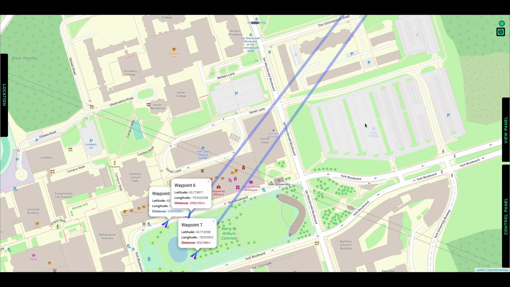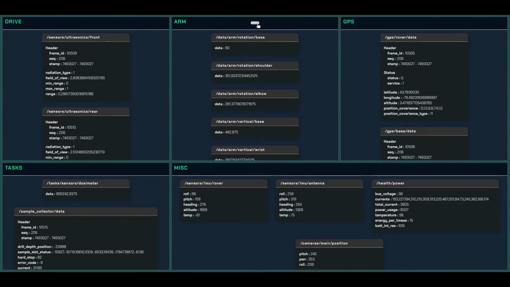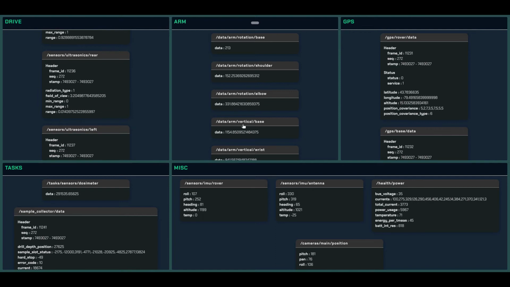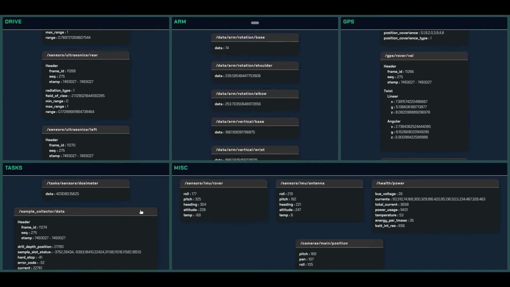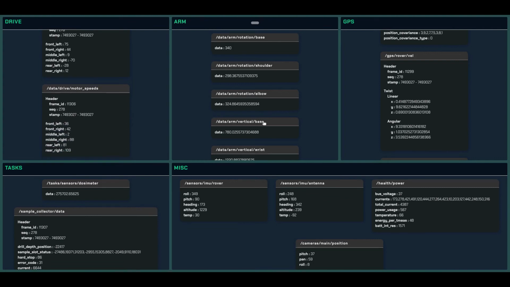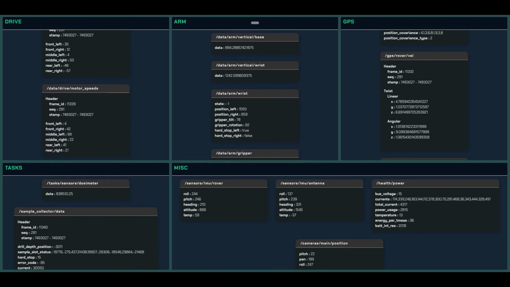Beyond the main panel, the user can navigate to the data panel by simply clicking the navigation button located at the top of the page. The data panel contains all the rover telemetry data topics in card form, organized by category. In the data panel, the user can view the exact data coming from the rover via ROS. By clicking the button located at the top of the page, the user can navigate back to the main panel.